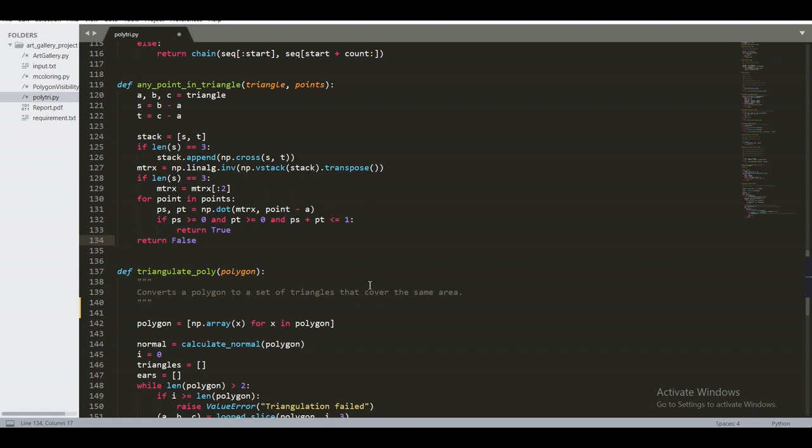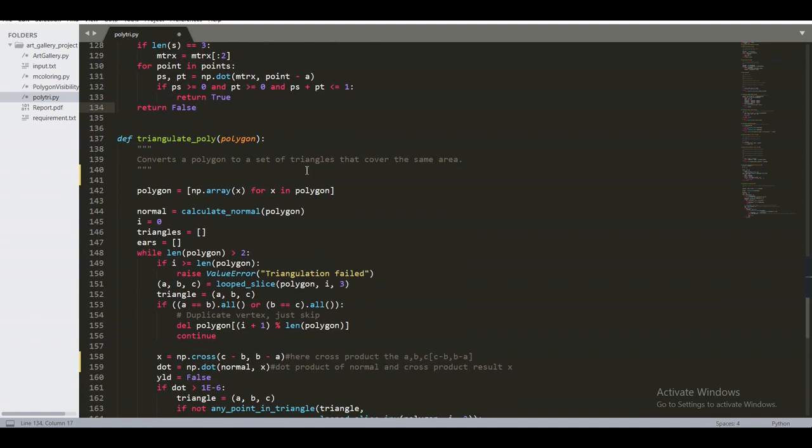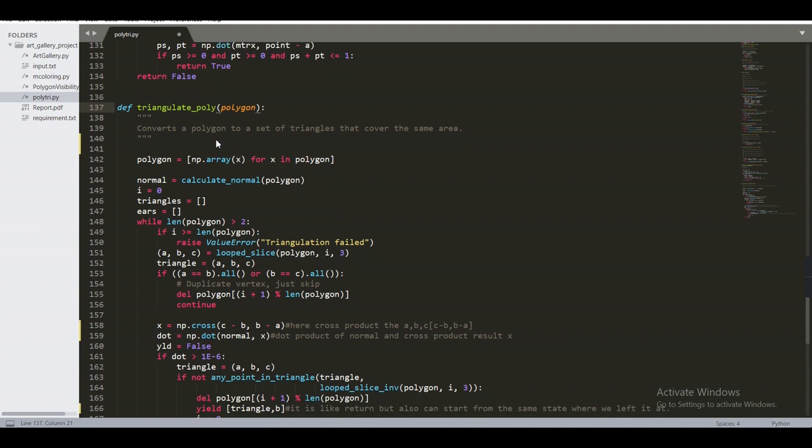So coming to the code of triangulation, as you can see there is a function called triangulate poly. What it does is it converts a polygon into a set of triangles that cover the same area as the polygon.